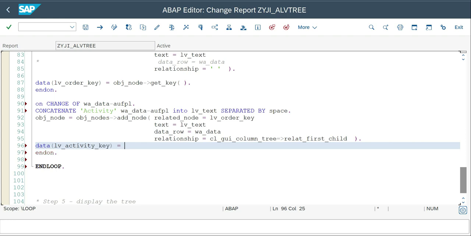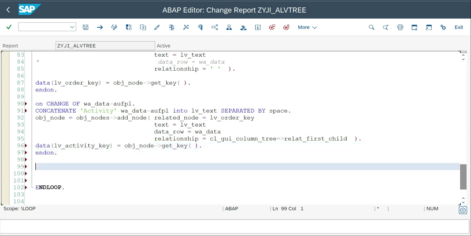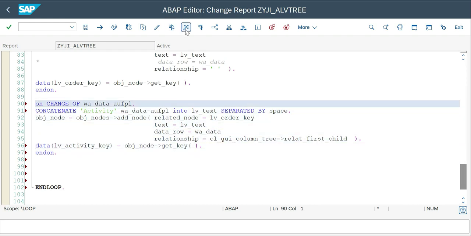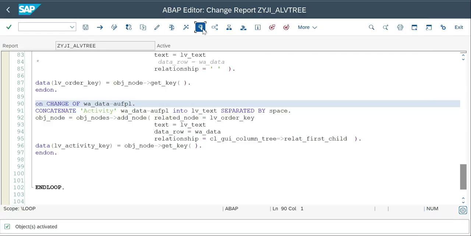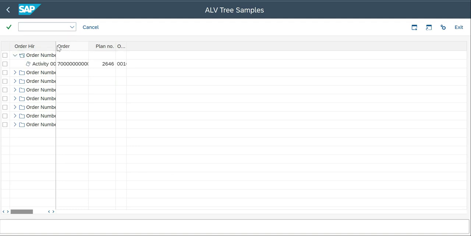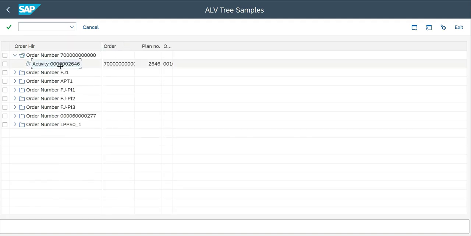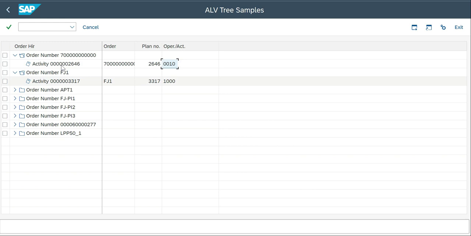Okay, so object node, because this activity key is going to be the input for the next child. Get key. Yes, good. And now let me show how it reflects. Execute. So order is my parent and activity is my first child. Now I'm going to introduce a child for activity: for this activity, what are all the operations? The code is not ready, that is the reason it shows only one record here.